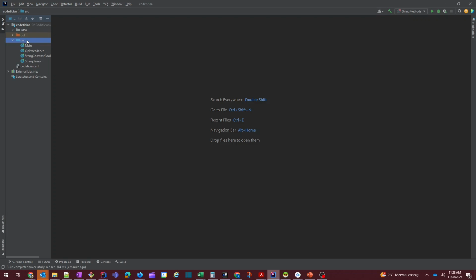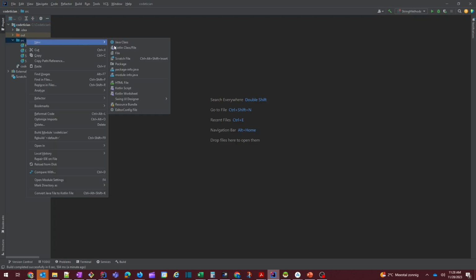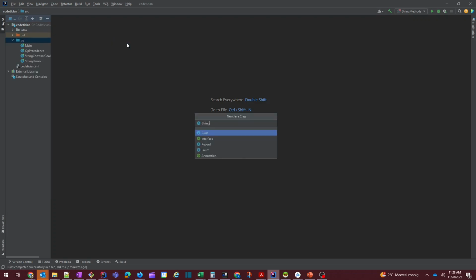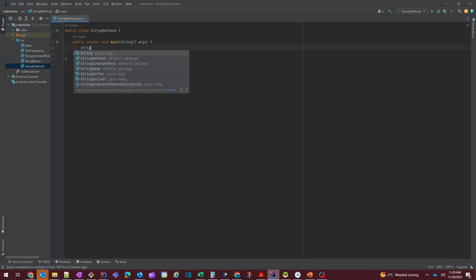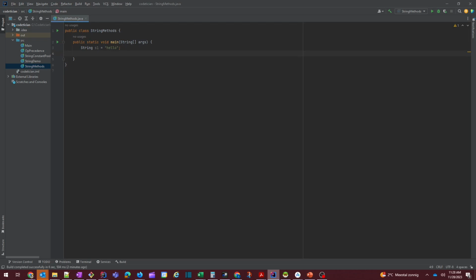Let's start with the practical for string methods. For that, I'm going to create a class, let's say StringMethods, and there I'm going to first add a main method. Now let's start with a very basic method, which is the length method. So I'm going to declare a variable s1 and put a literal as hello. Now what does the length method do? As the name suggests, it will calculate the length of this literal and give us that result.